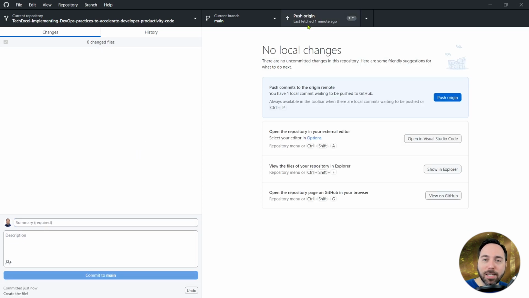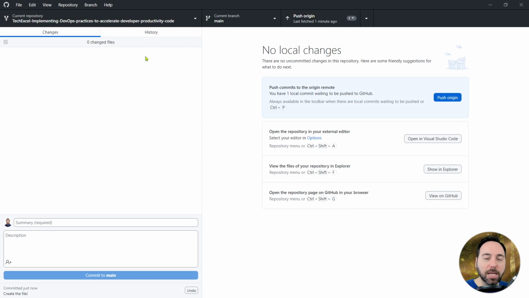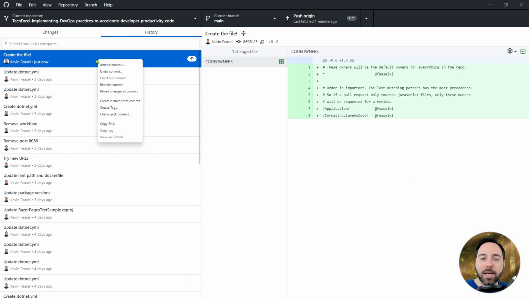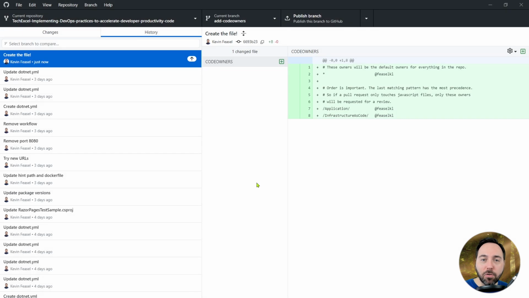Ooh, that looks like a scary error message, but all it's saying is I'm not allowed to push into the main branch. What I can do, however, is create a new branch based off of that commit. I'll go to the History tab and right-click on my latest commit. From there, I'll select Create Branch from Commit and call it Add Code Owners, and then select Create Branch. I now have this new branch containing my code owners file, and I can publish the branch to GitHub.